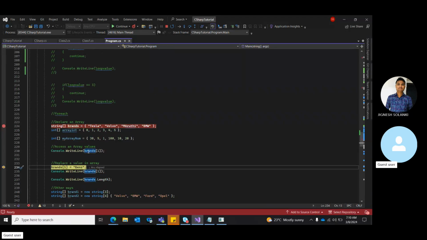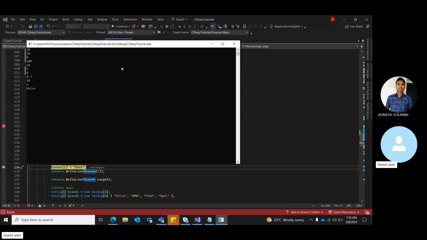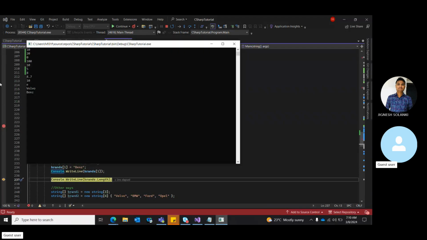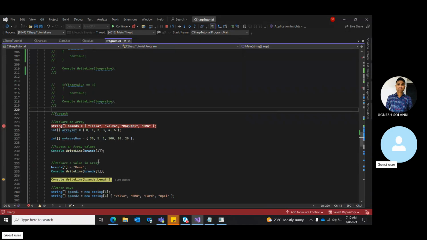See, brands of one is printed. See, Volvo. It printed Volvo. Now I am replacing brands of one equal to Benz, which means now it will be Benz. Okay, so you can simply directly replace any value. If I say brands of zero equal to Benz, Tesla will be replaced with Benz. So replacing a value in an array is very simple.